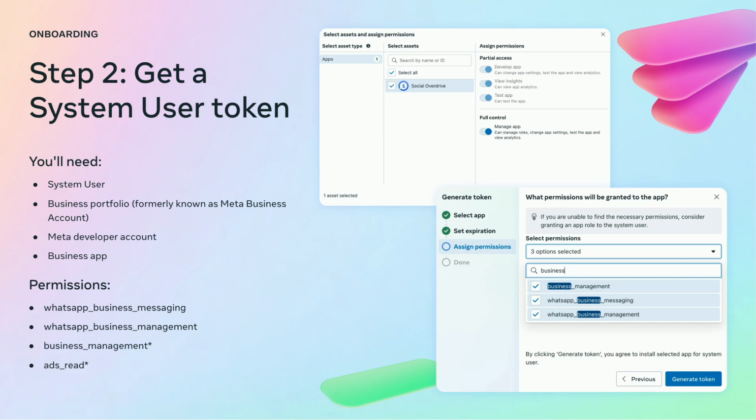You open Business Manager, assign your app to a system user if it isn't already, find the Generate Token button, and follow the step-by-step process selecting at least WhatsApp Business Messaging and WhatsApp Business Management permission. I would recommend that you also get Business Management in case you need to manage assets and permissions in the business, and Ads Read for getting the results from marketing messages.